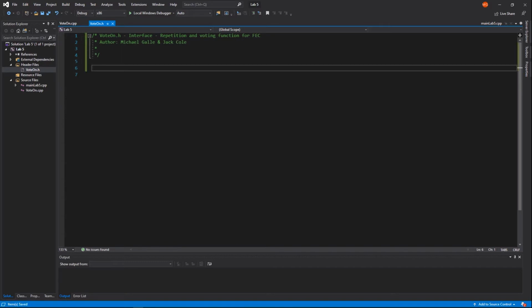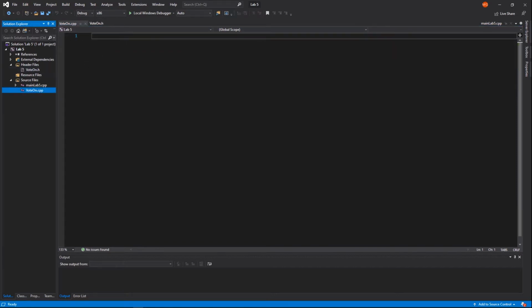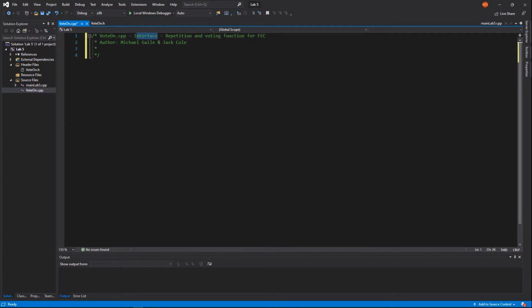I'm going to take this, Control C, go to voteon.cpp, paste, and call it voteon. We could do .c, but I'm just using .cpp. You can compile C programs in CPP. So this is not the implementation. This is the interface; this one is the implementation. And here we saw how to put this declaration.